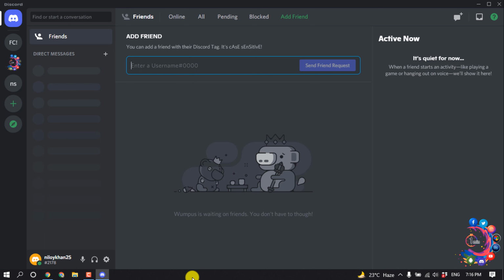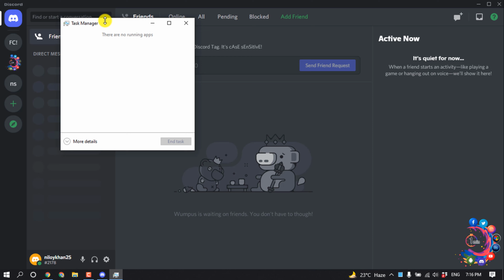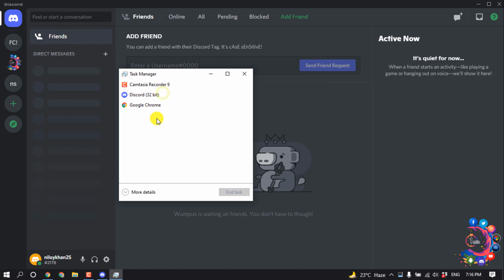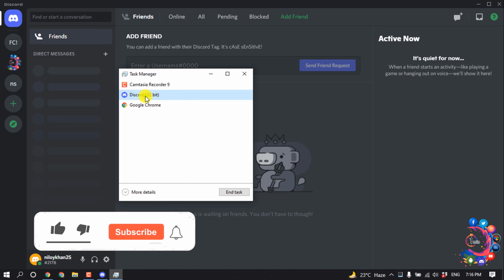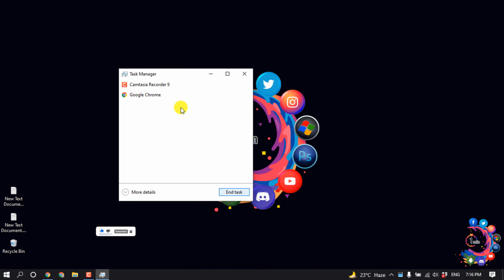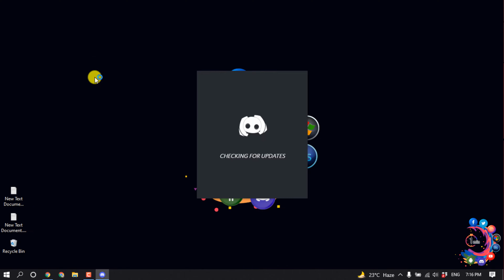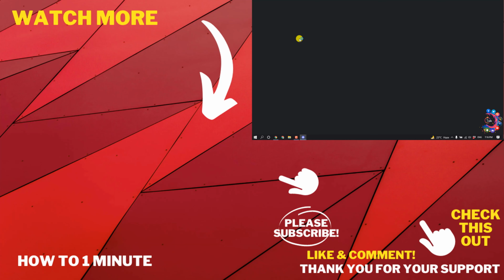Right click above the taskbar and click on Task Manager, and you will get the Discord app here. Select the Discord, then click on End Task, and here we can see Discord has been closed. And now reopen your Discord app. So these were 2 ways to restart your Discord.